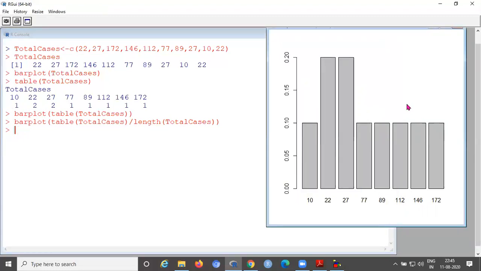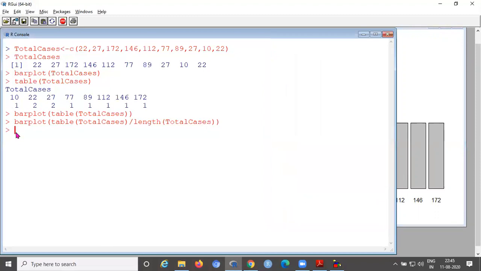Here you can observe the difference between the previous one and this one. Here: 0.00, 0.05, 0.10, 0.15, 0.20. The distribution probabilities and percentages vary from the previous one to this one. If you want, you can recall it again.